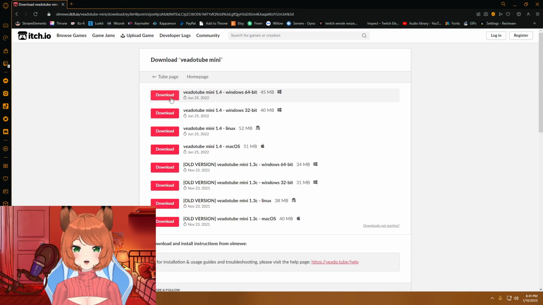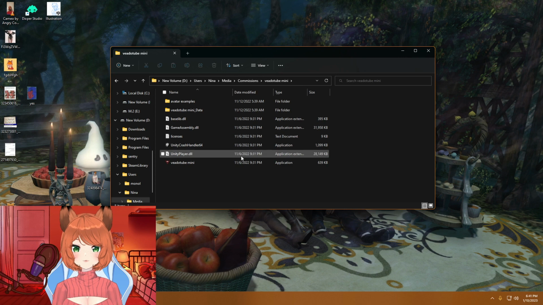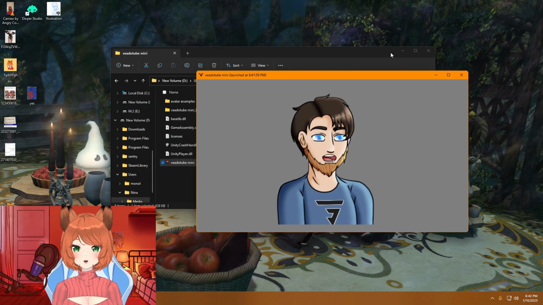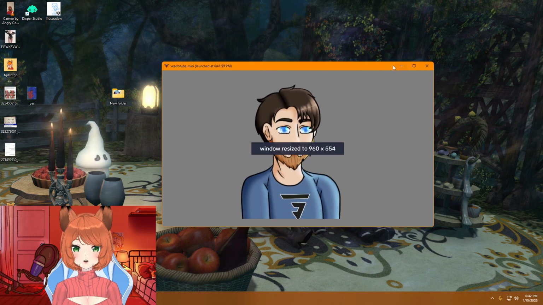And from there, you want to pick whether you have 64-bit, 32-bit, Linux, Mac, they have everything. And once you have it downloaded and installed, it will be in a file like this. And you just go down to application and pop that up. I already have one of the PNGTubers that I made installed.